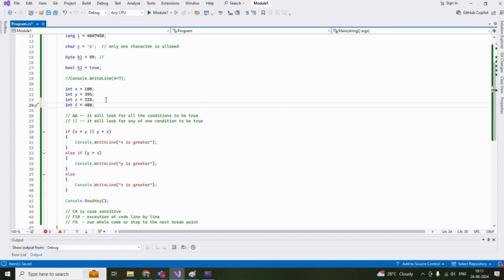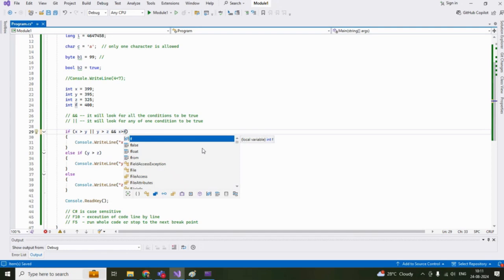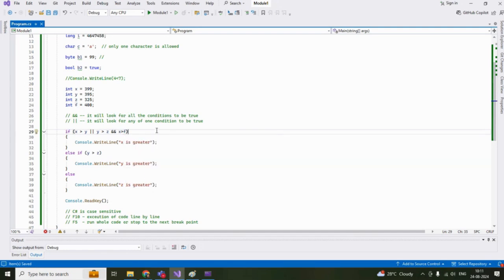Now suppose I introduce a new variable, f equal to 400. And I will say this is 399. And I say and x is greater than f. Now, what is happening here? Can you tell me?